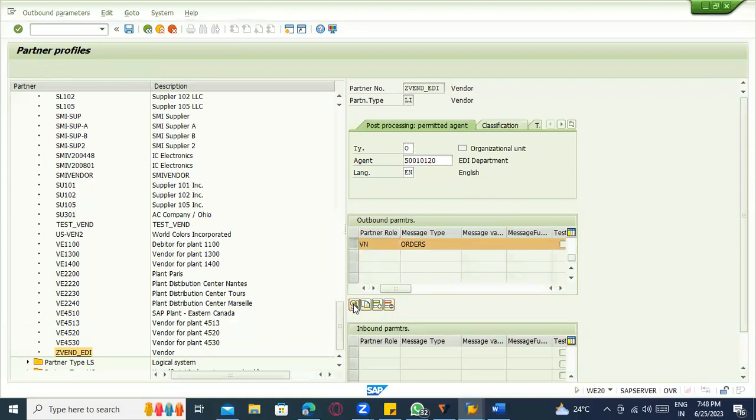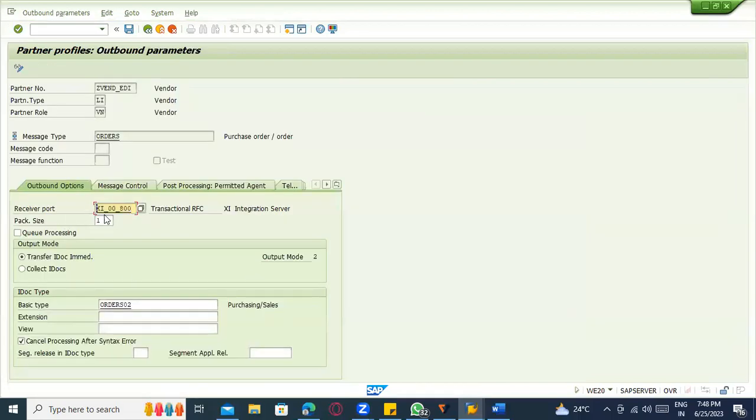I'm going to go into details. Okay, so here this is the 800 client, right? The client and the receiving port are assigned here for testing purposes, but in standard SAP, for the receiving port you can use the XI/PI integration system's receiving port. You can use the basic type and you can see the extension.